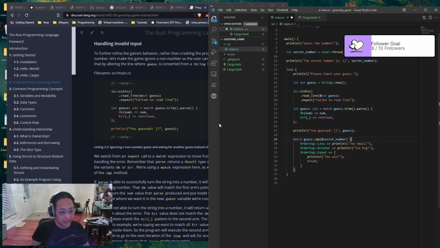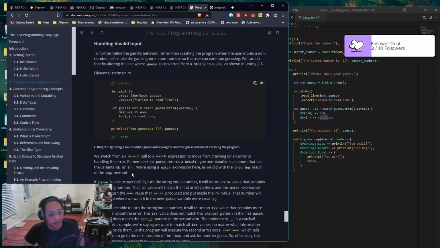So they turned it into another match. Match is like the if statement. If this is okay, then that's the number. If error, then continue. Match instead of if. Is that true? Do they have if here? I guess we'll learn that in the next chapter on control flow.